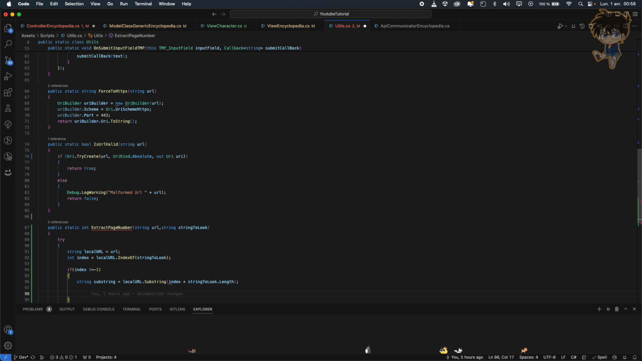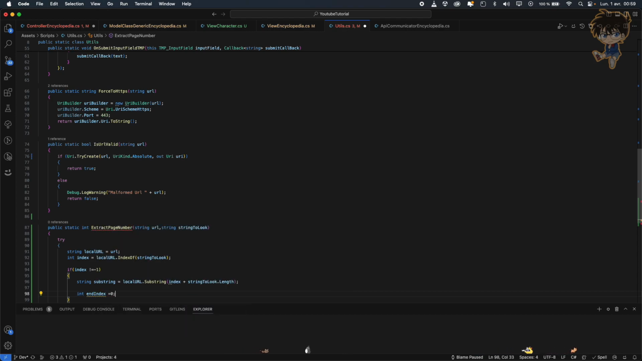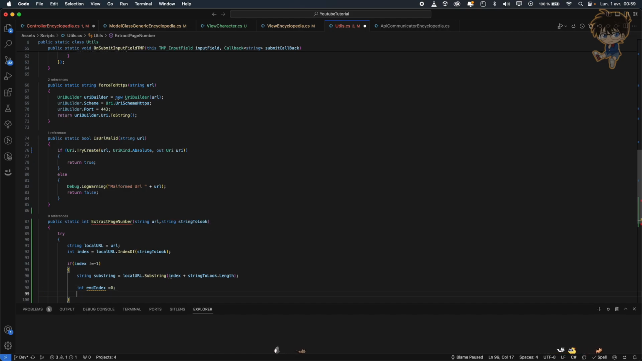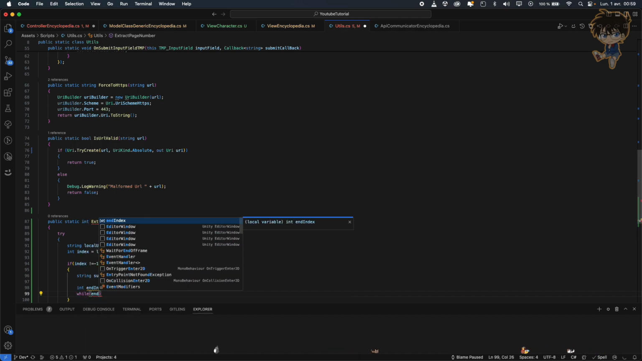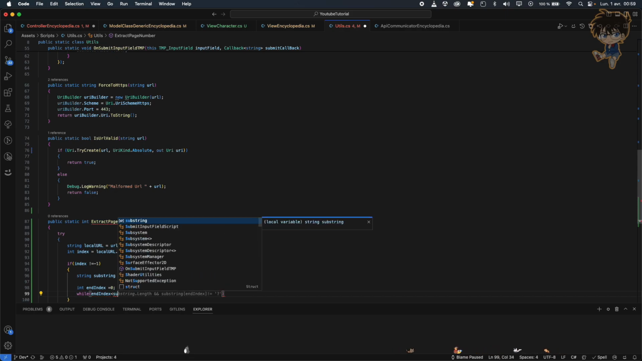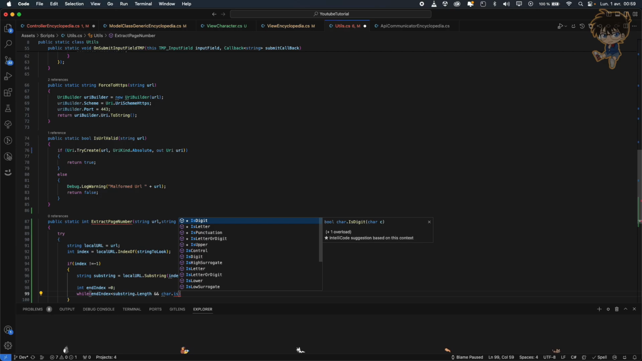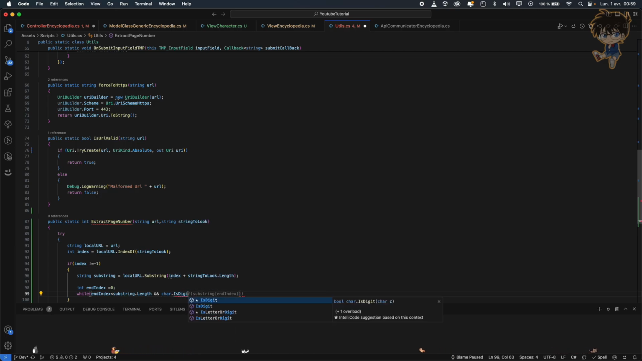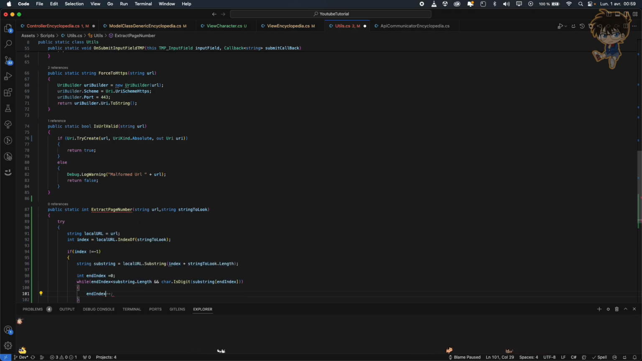After that, what we want to do is find the index of the next non-digit character. To do this, we want int end index. So end index will be equal to 0. Again, we create another variable, and let's put a while. While end index is lower than substring dot length and char dot is digit of substring at end index, what we want to do is just say end index plus plus, like this.